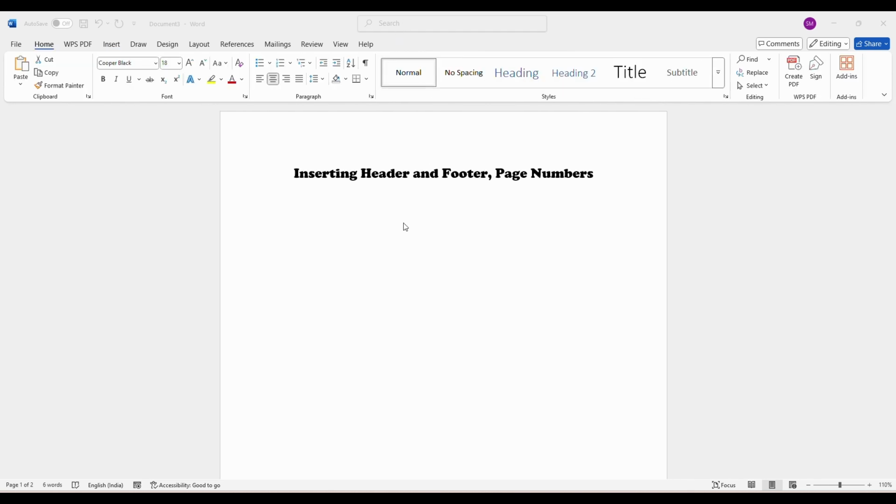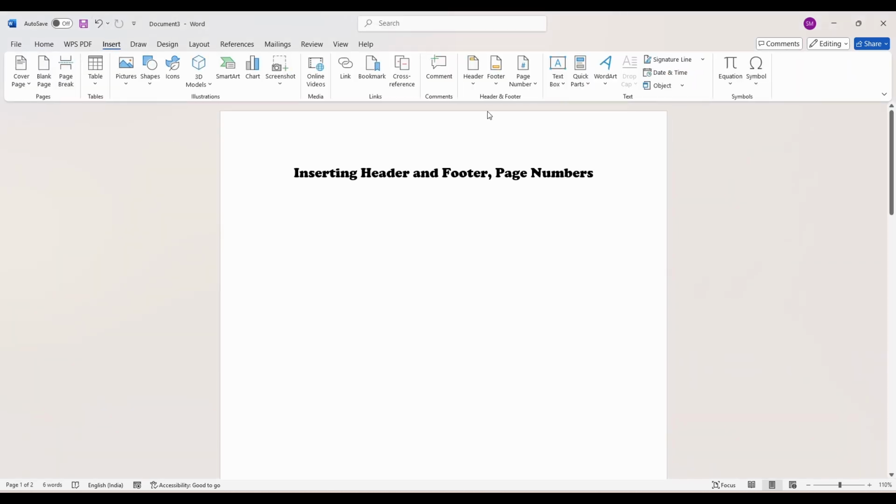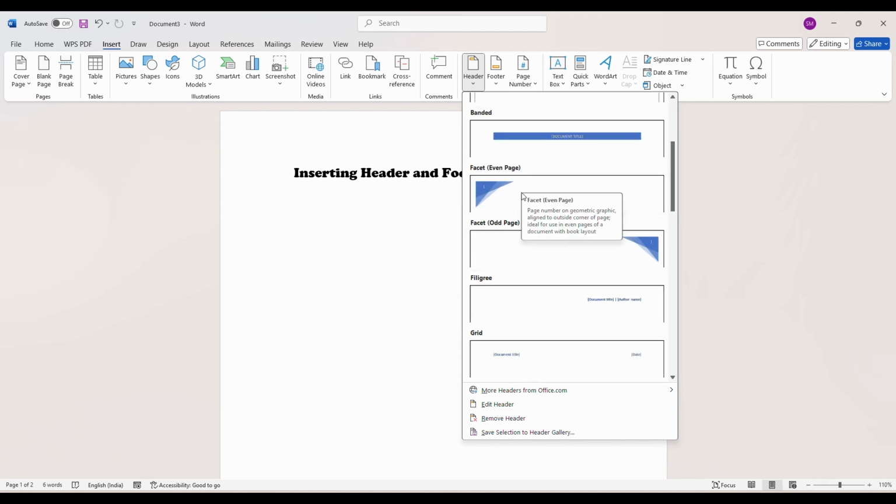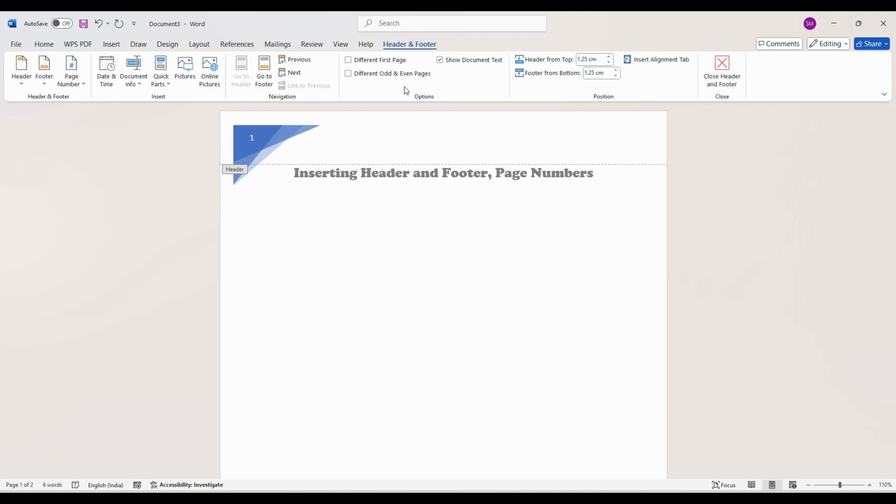So let's get started. In order to insert your header or footer, firstly you will have to enter into the Insert section of Microsoft Word, and once you get into the Insert section you will be able to see a header and footer section which consists of header, footer and page number. In order to insert your new header you can just click on the drop down and you will see a variety of options for headers that are available over here which are built in, and you can go ahead and make use of any one of these as is.